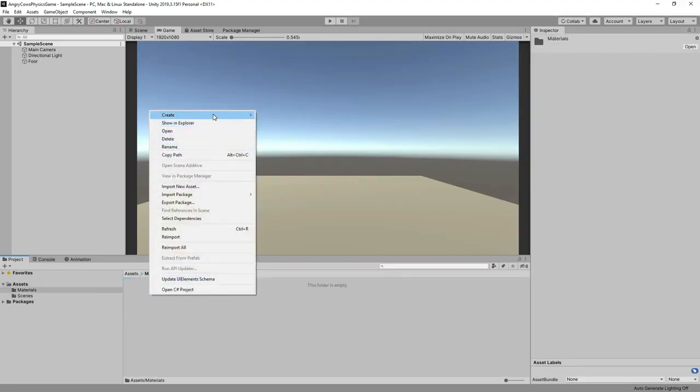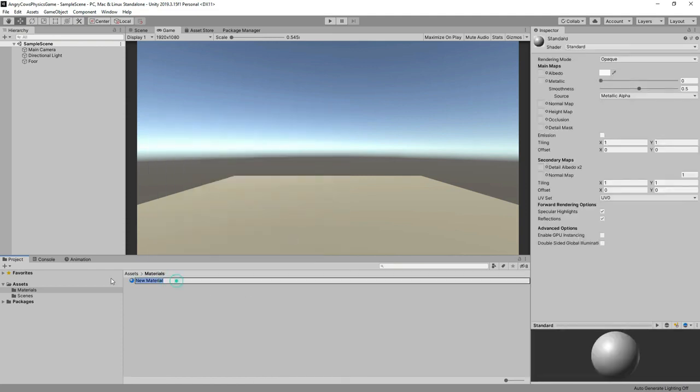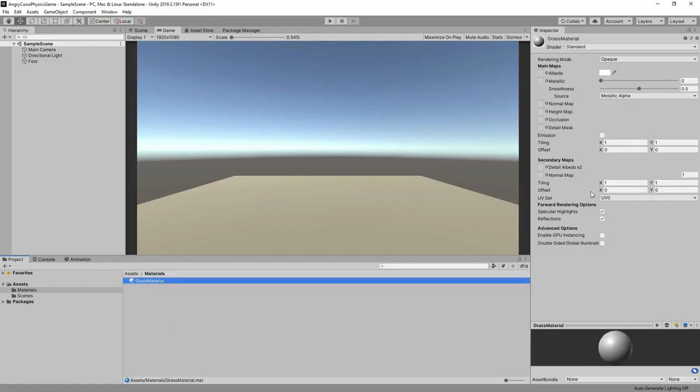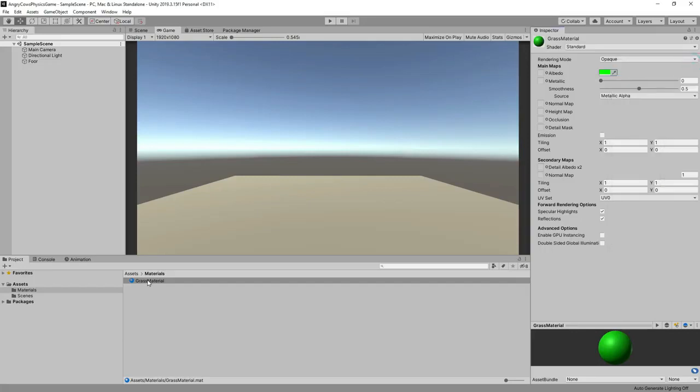And now we can right click, create a new material. Let's call it grass material. And then it's basically the same like in Blender or Cinema 4D. You have here in your inspector panel different attributes you can play around with. So for example, changing the base color of our material here, so that it looks a little bit more like grass.